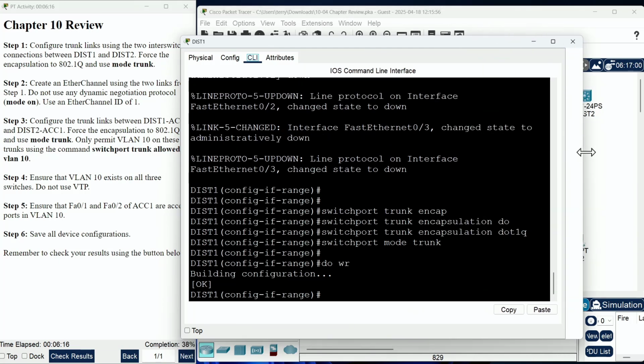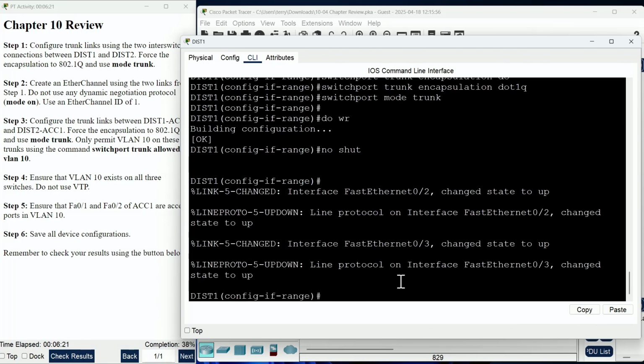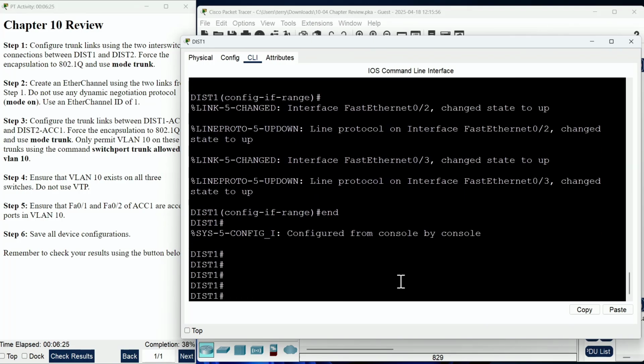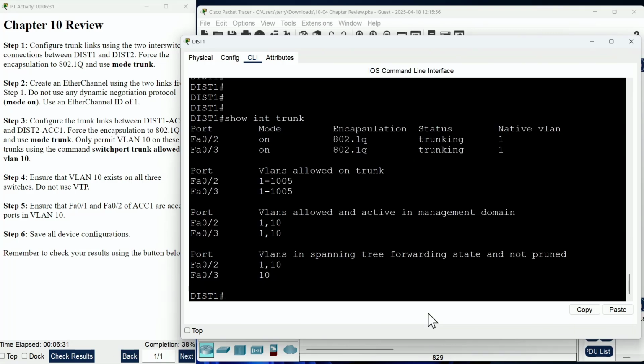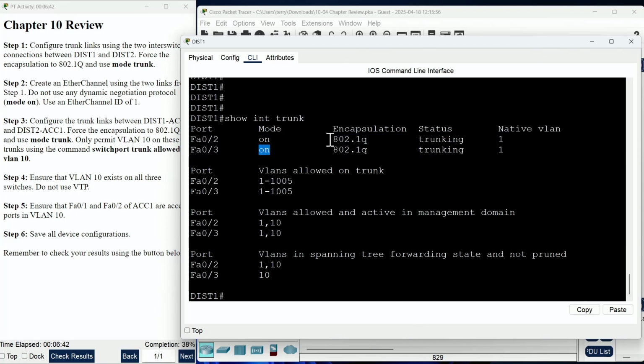We're going to go back over to distribution 1, and all we need to do is say no shut. We end, and I think the perfect way to verify this would be show interface trunk. And there we have it. We are now trunking on those two interswitch links. The mode is set to on with mode trunk, and the encapsulation is forced to 802.1q.